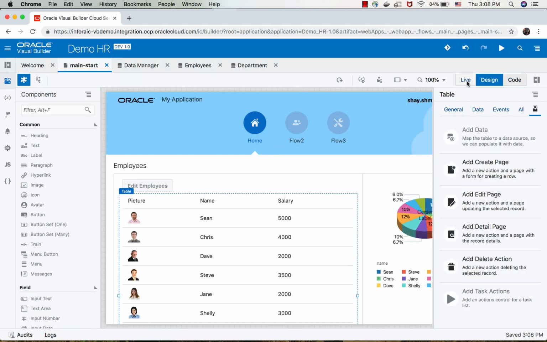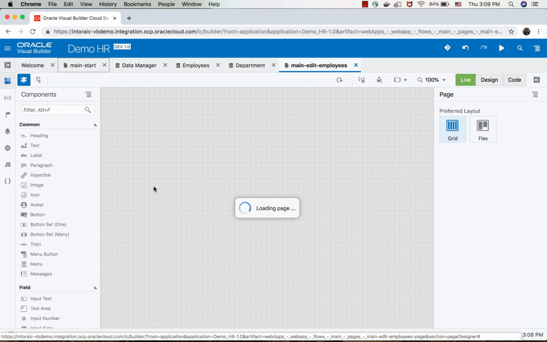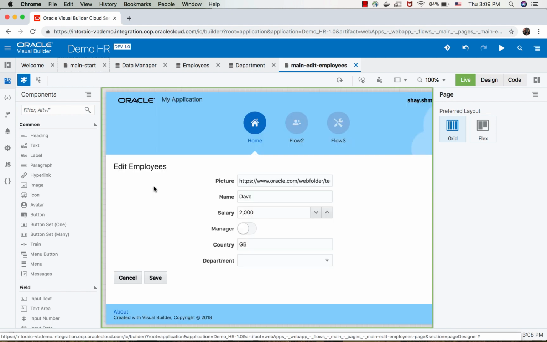We can switch our editor to a live preview, which will allow us to then click on an employee and click on Edit to navigate to the new page we just created. Here we can see the data about an employee, and we can update the data for this employee.